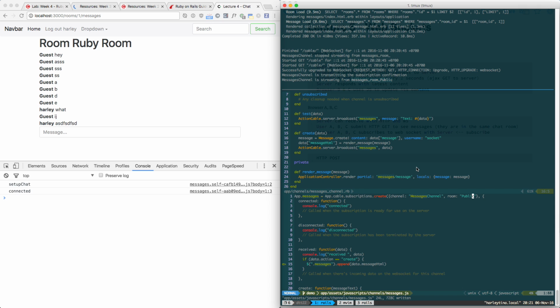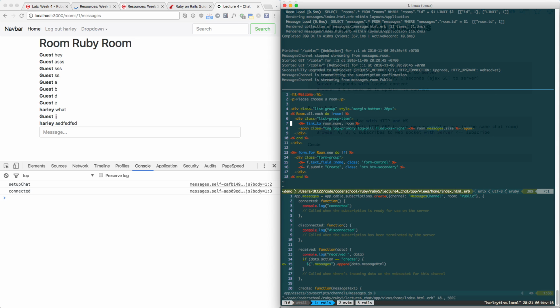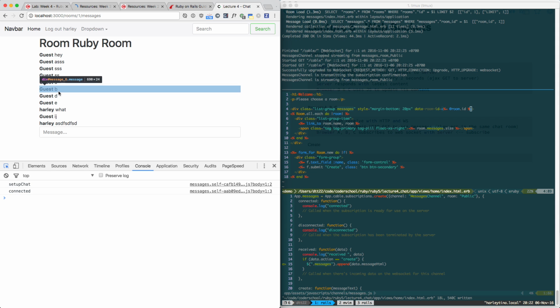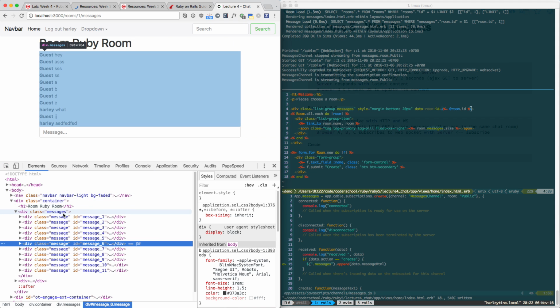So now it's a little tricky. Let's see. If I go to messages here, so now in this messages list item, I display this list group. I also call them messages, and then maybe data room ID. What is my room ID? So just room.id. Is that okay? I just refresh this, check my messages.